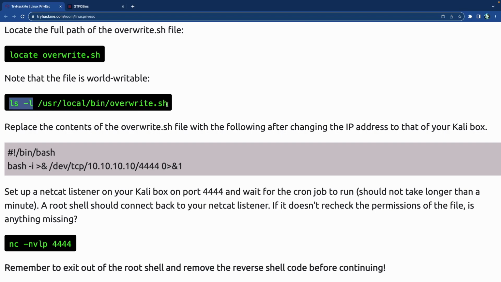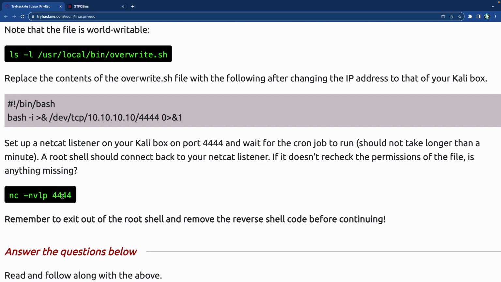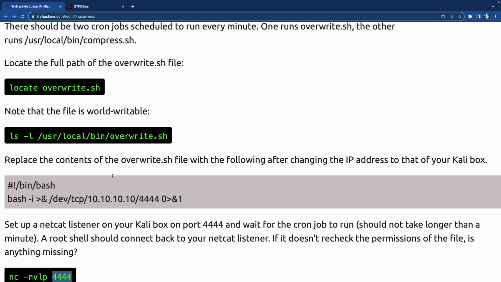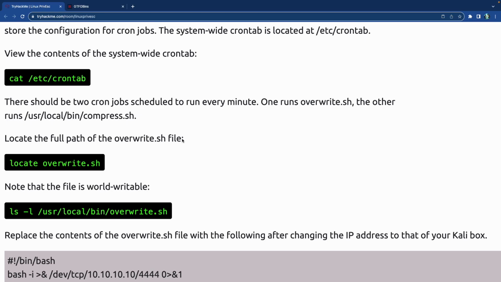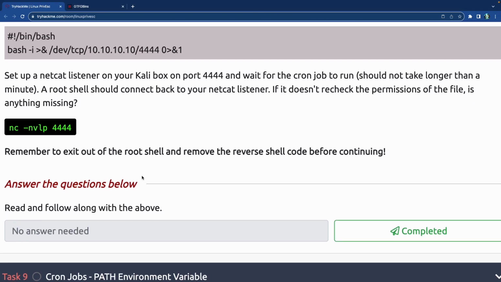And then if we rewrite the contents of this file with a basic bash shell, after changing the IP address to that of your Kali Linux box, our attack box, we're going to change this IP address, and then this is going to be the port, I'm guessing. Once we've done that, we set up a netcat listener on the attack box on the same exact port, and it says every 2 minutes, or every minute. It runs every minute. So within a minute, we should actually get a root shell on our attack box, right?